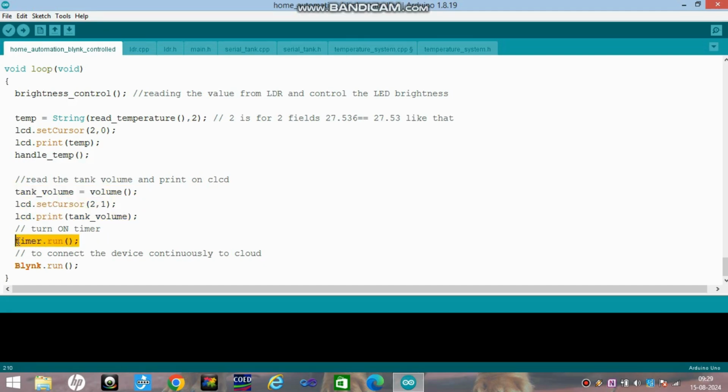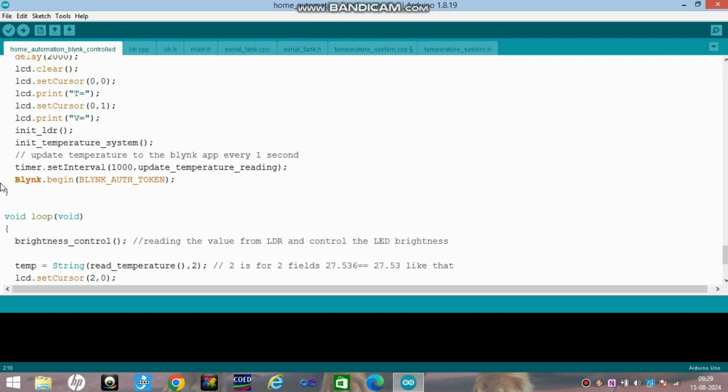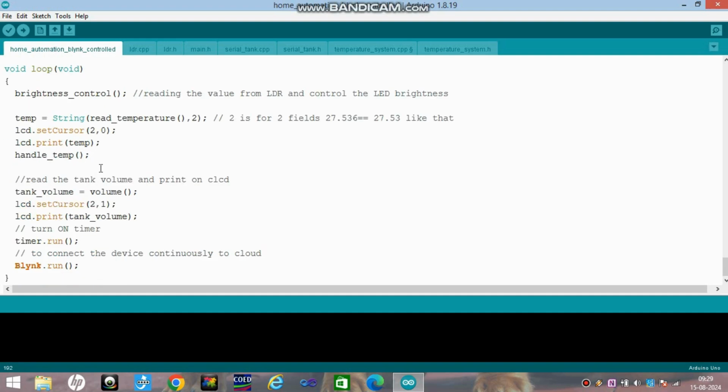And timer.run, we have to initialize timer.run, otherwise this timer.setInterval won't work. Okay, we have to mention it here, timer.run. And to make sure the connection between the IoT dashboard or our mobile phone and our home automation system is continuous, that is why we have to mention Blynk.run here. Blynk.run will connect the device continuously to the cloud.